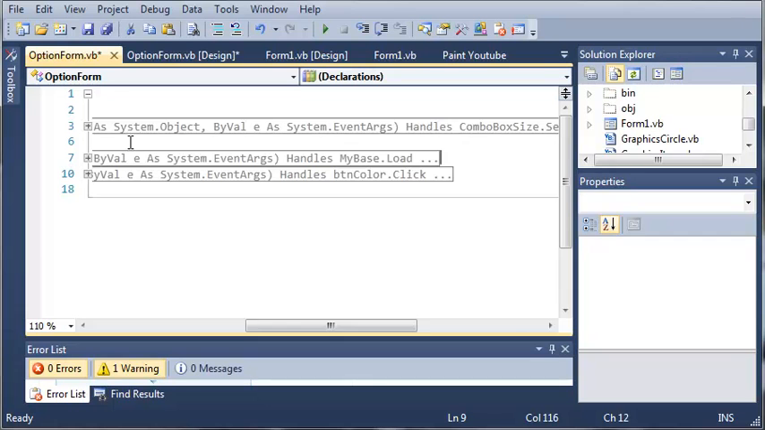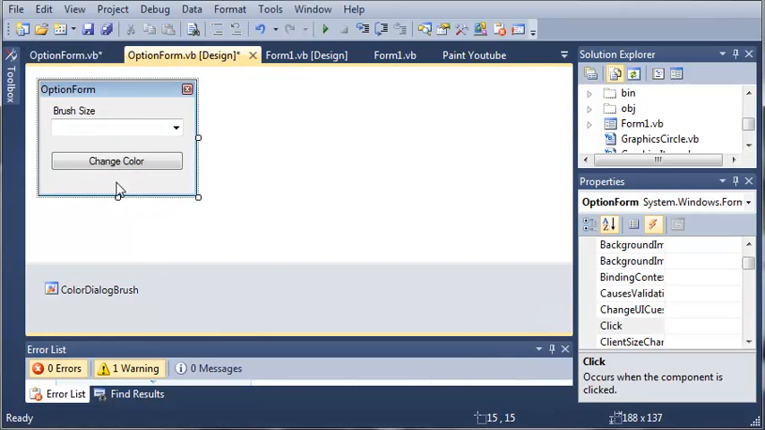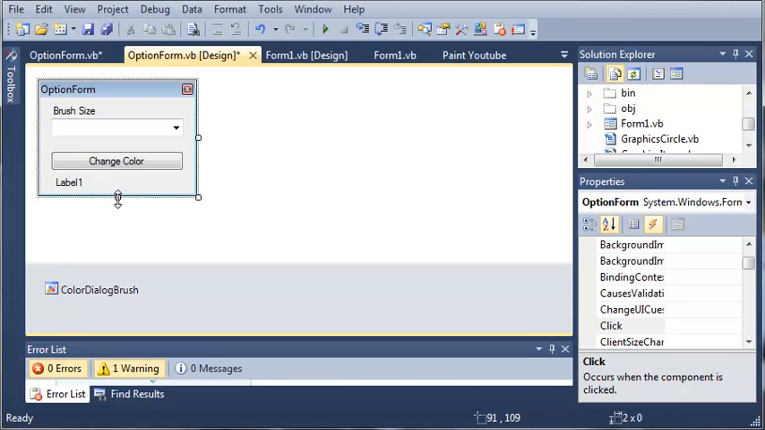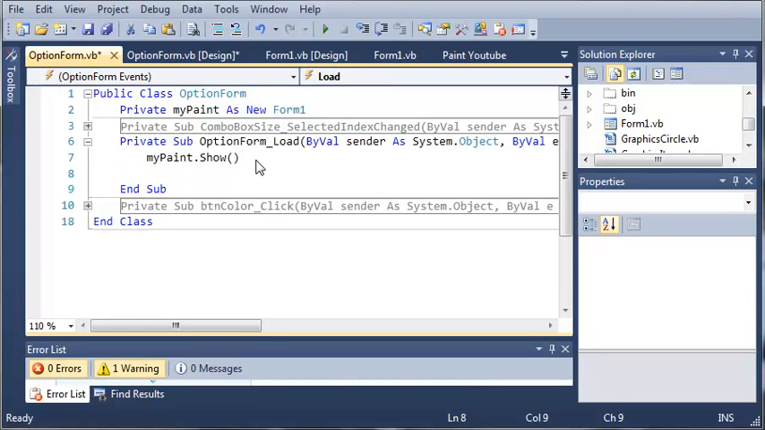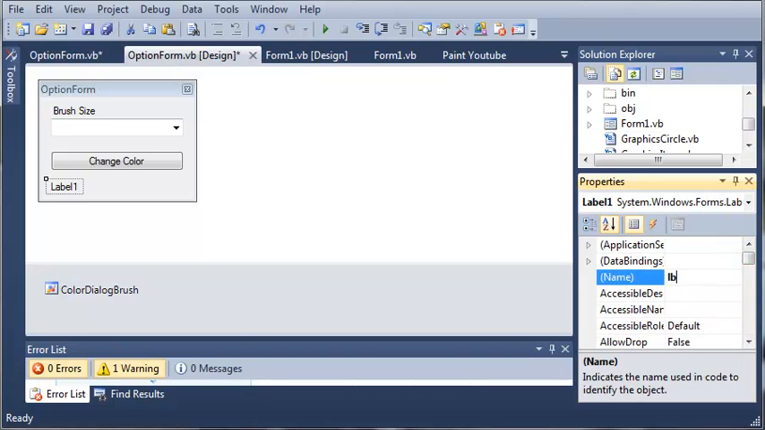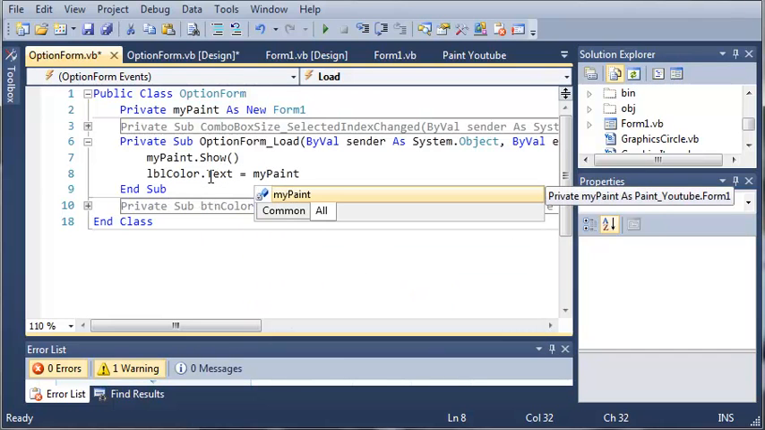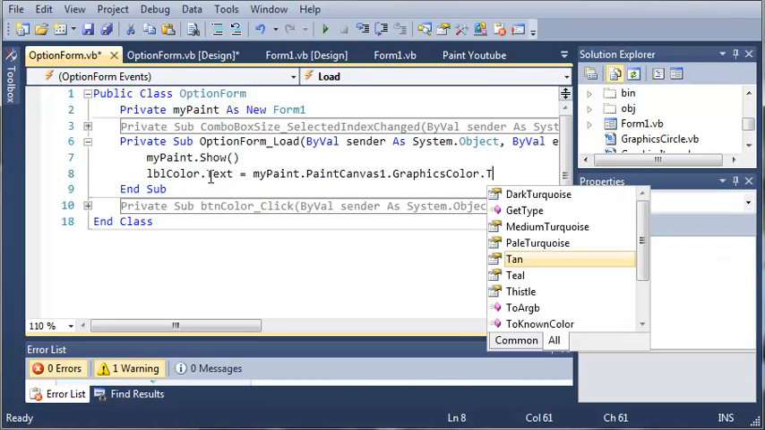And let's add some stuff to our program that will make it a little bit more user-friendly. So let's come into OptionForm.vb, the designer, and let's add a label. Whenever the option form loads, we want to set that label to the color. So let's first change the name of it. We'll say Label1, and we'll set the name to LabelColor. So whenever option form loads, we want to say LabelColor.Text is going to be equal to MyPaint.PaintCanvas1.graphics color.ToString.